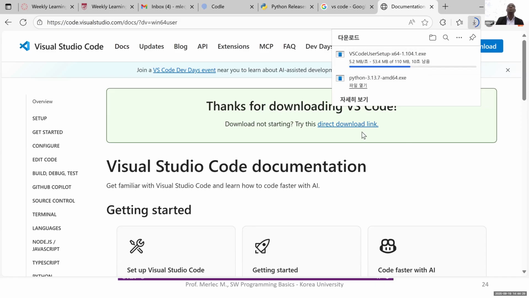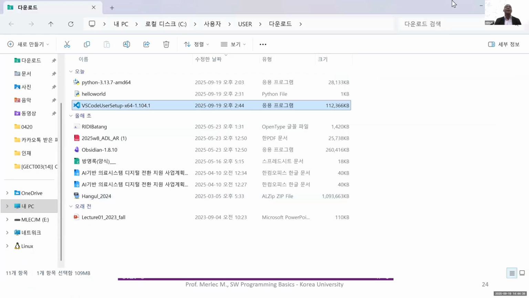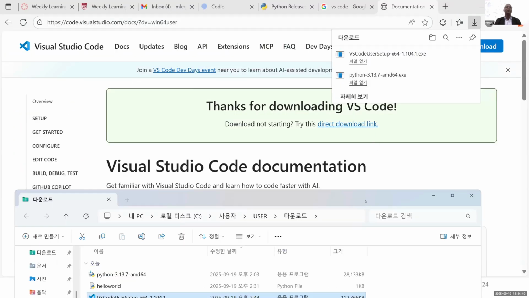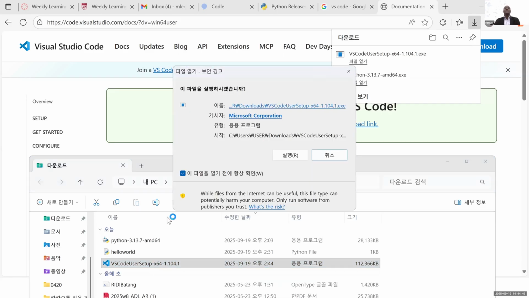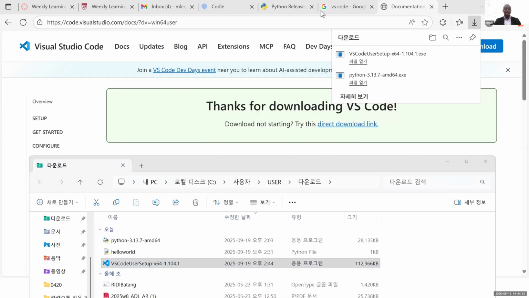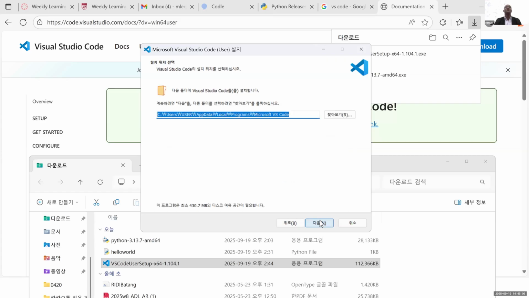When you finish with the downloads, you can just go into the location where the downloaded file is located, and double click on this executable file. It will ask you for confirming the installation, and it will show you the license. You have to agree with the license. Next. So you go next, next, next until you complete.